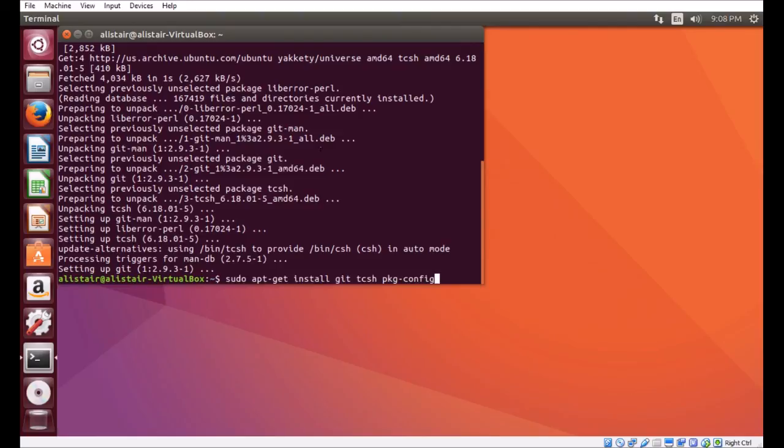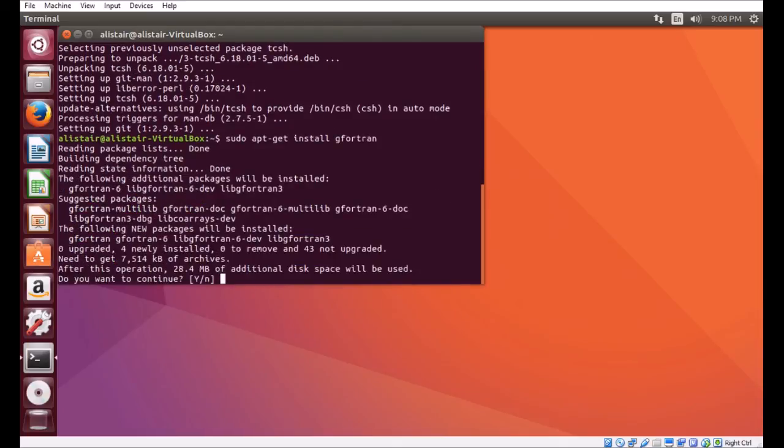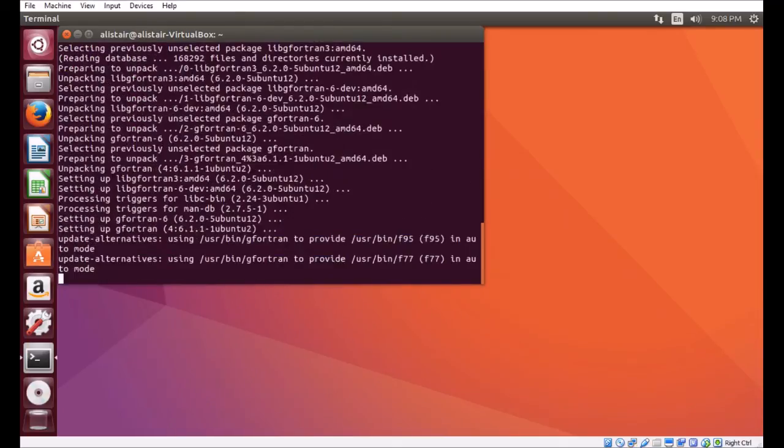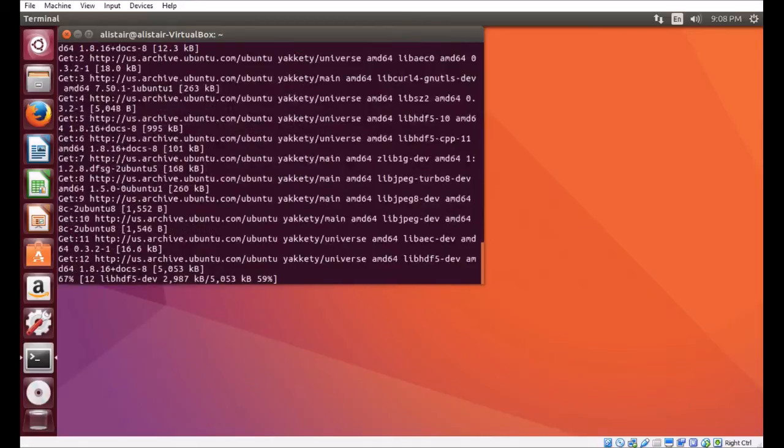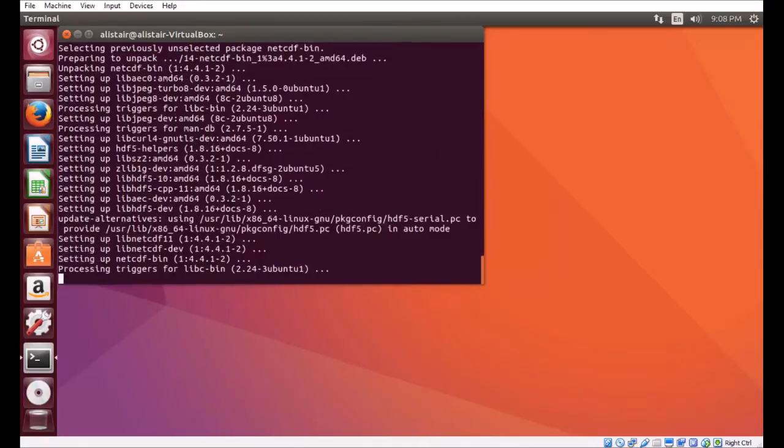Okay, and then we also need to do the same for gfortran. And then we also need to do the same for netCDF. So we need the binaries, and we also need libnetcdf-dev, which has the header files that will be included by FMS. And then we also need the same for OpenMPI: openmpi-bin and libopenmpi-dev.